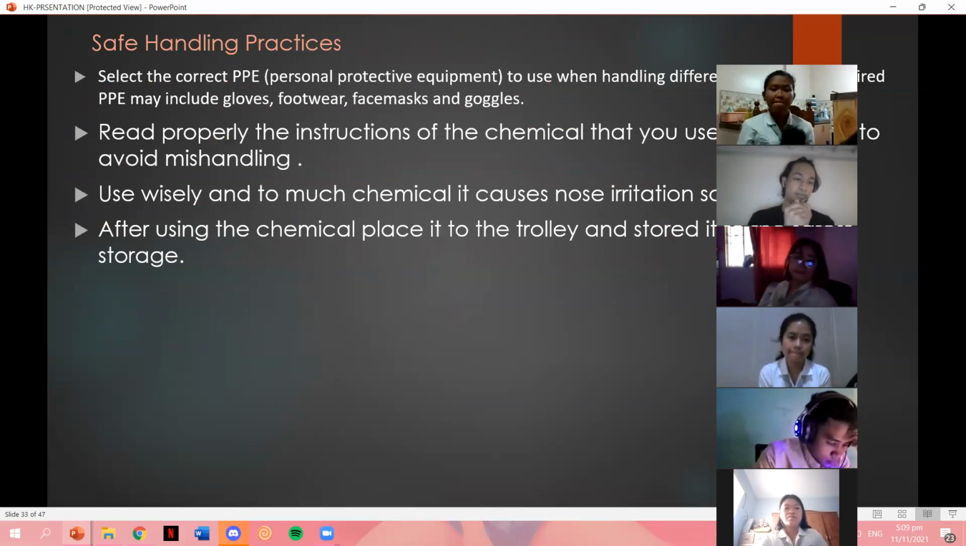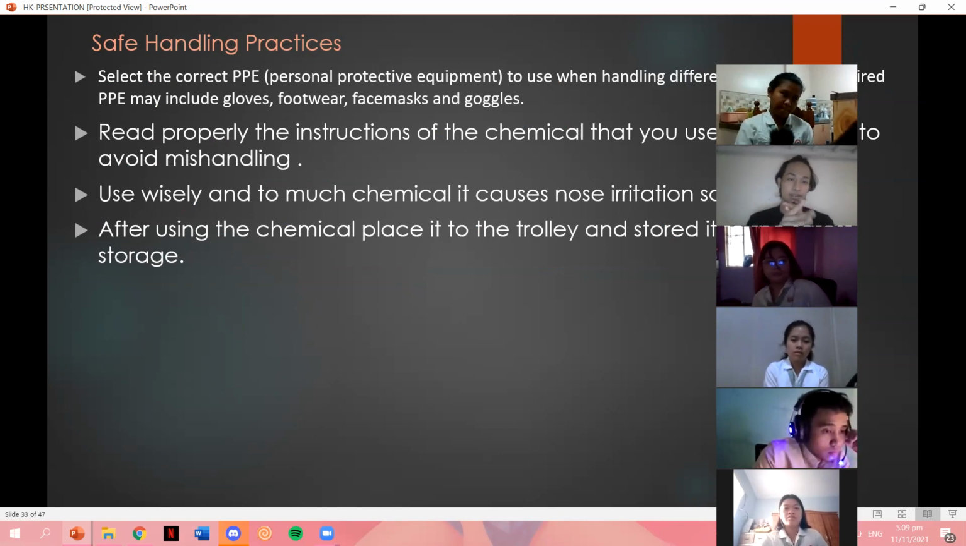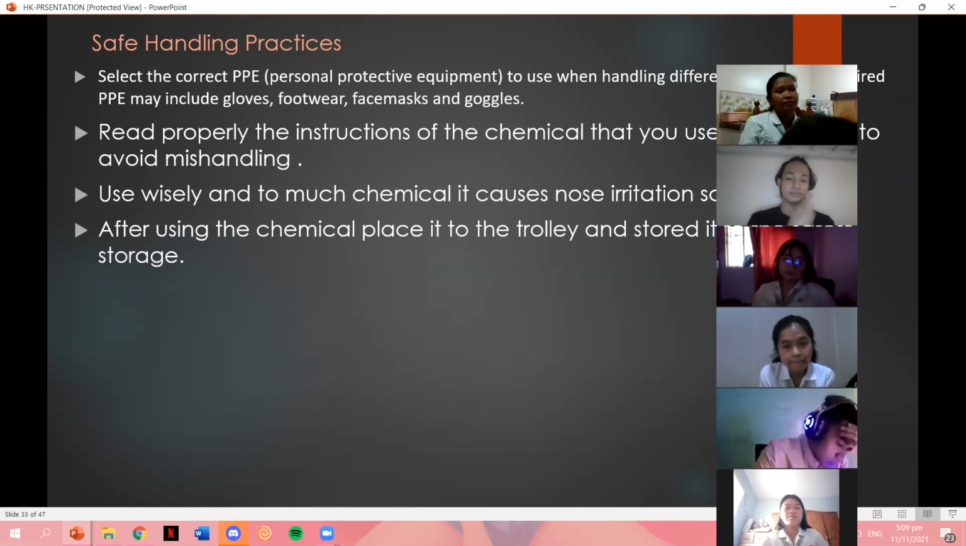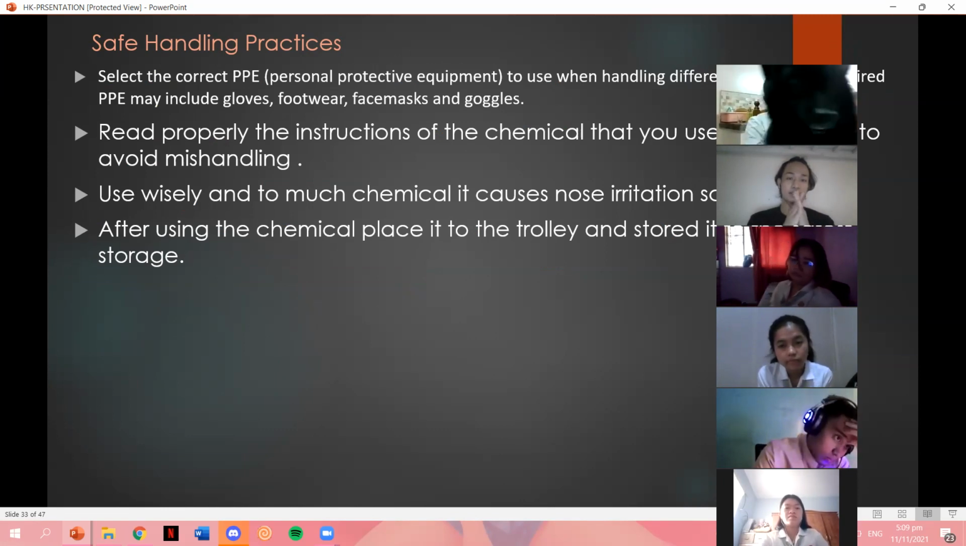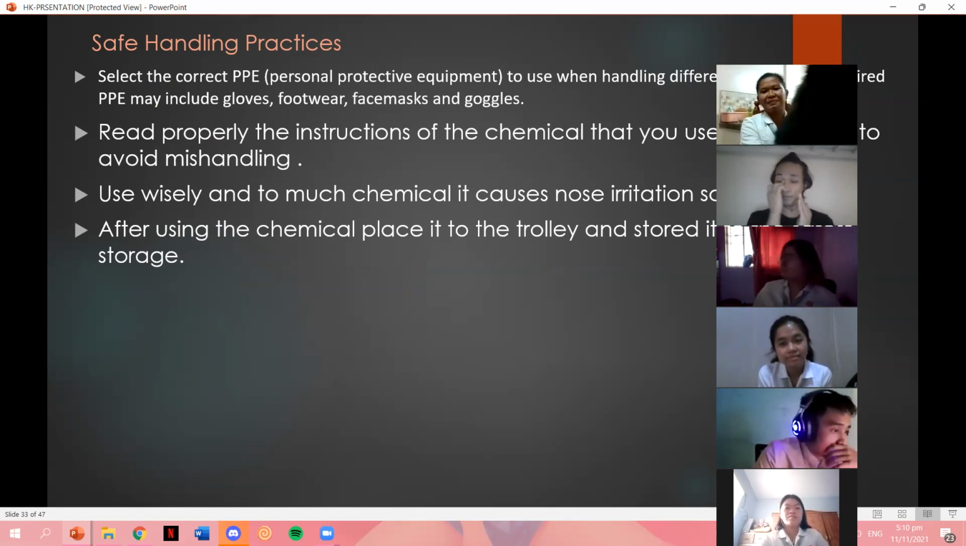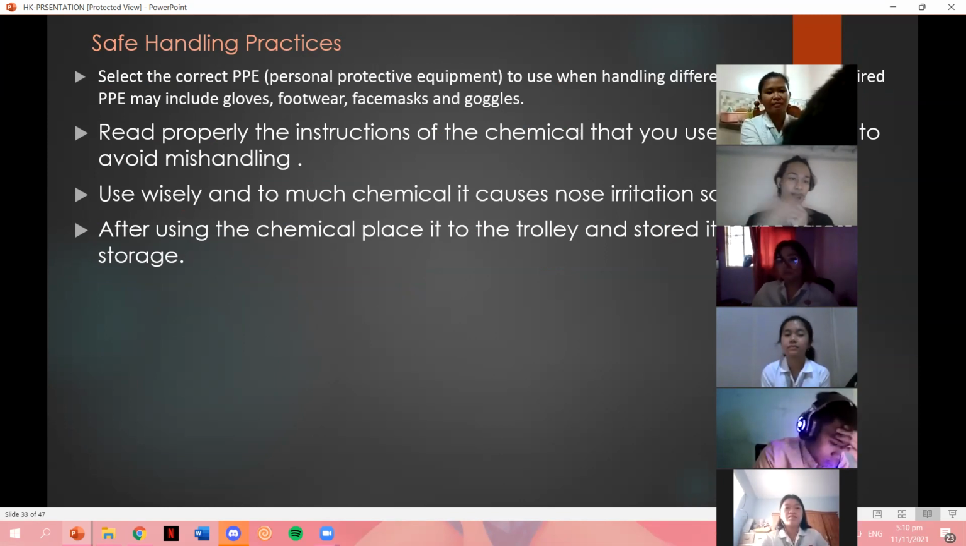So, select the correct PPE, personal protective equipment, to use when handling different chemicals. So, syempre, kapag gumagamit ka ng chemical materials, lalo na yung mga matatapang na chemical, kailangan yan kasi may tendency mahawakan mo yung mata mo, tapos baka mabulag ka pa, ganyan.